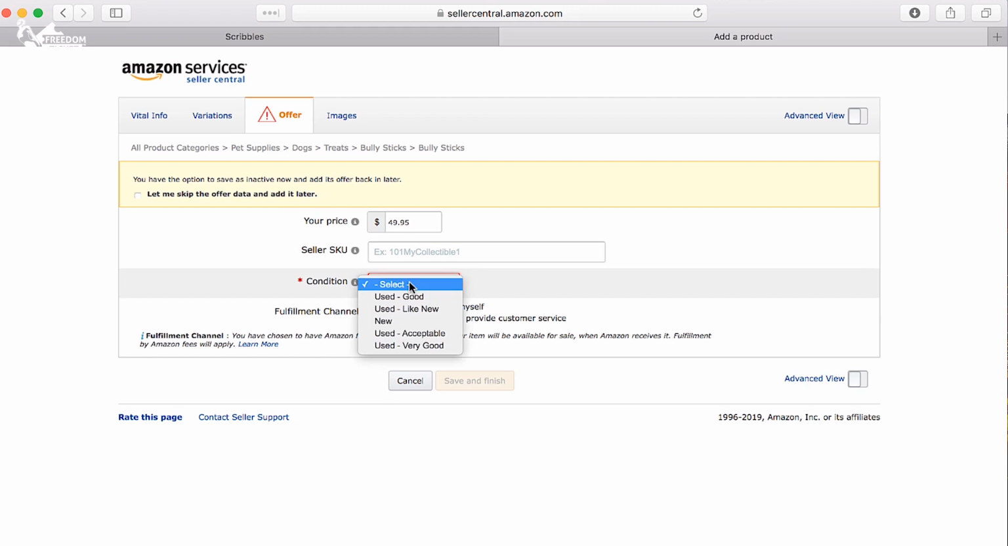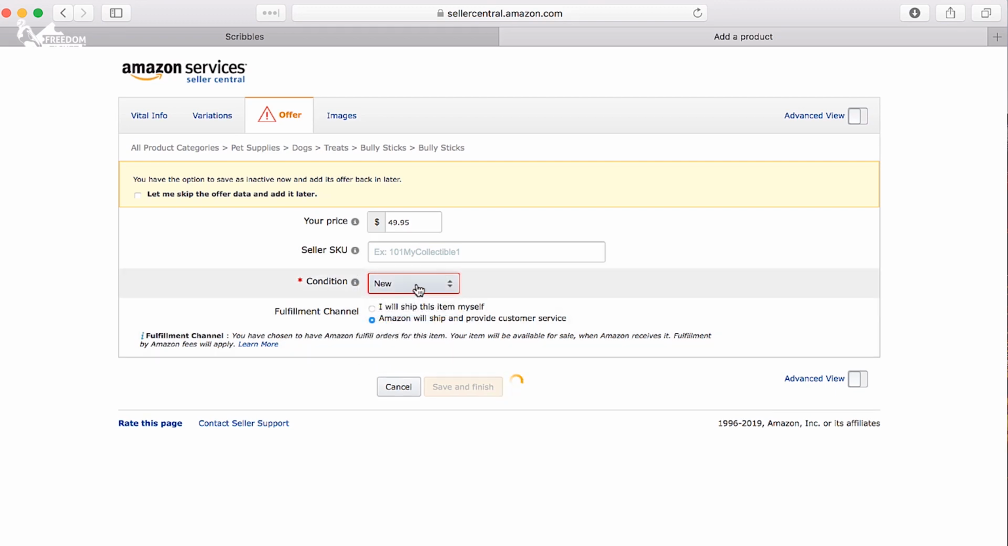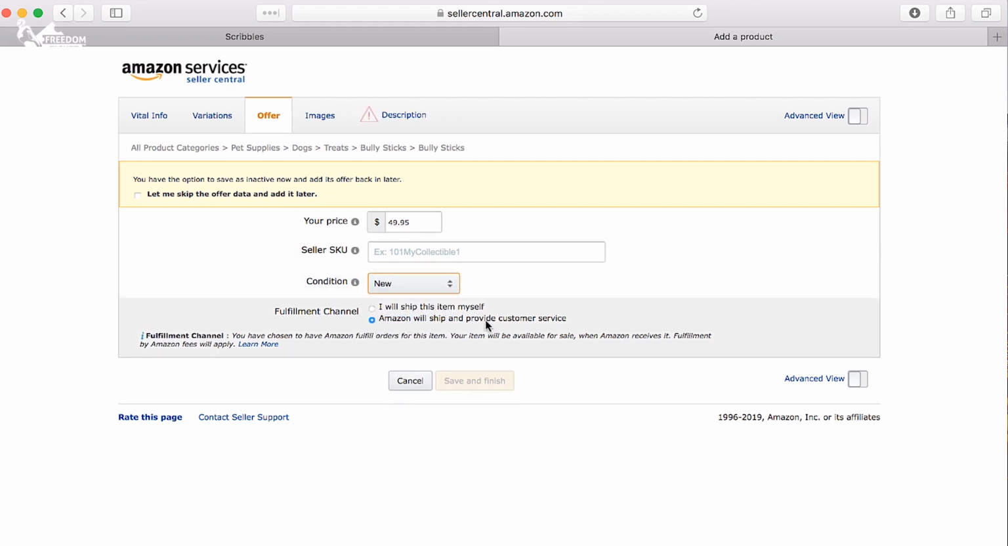The condition of this product is new. Hopefully, you're selling new products. Here, you're going to let Amazon ship it. This is FBA. Or if you're doing merchant fulfill, you would click on this, I'll ship this item myself, but I'm going to let Amazon do it. You see, I still can't finish because I'm still missing some information.